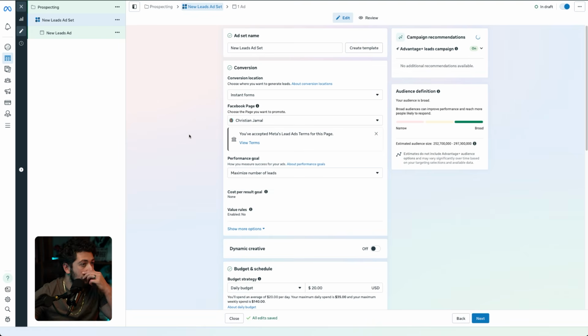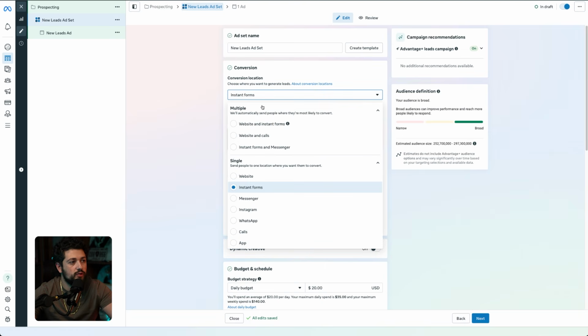All right. So the conversion location is what happens when they click your ad. Here you have two options. You can do multiple, which I don't recommend, or you can do a single. You can send them to a website, an instant form, Messenger, Instagram. You can get them to call you. The only two that I recommend here are website and instant forms. Those are the ones that I've seen be ROI positive if the ads are structured correctly and the sales team is obviously taking care of the leads versus ignoring them.